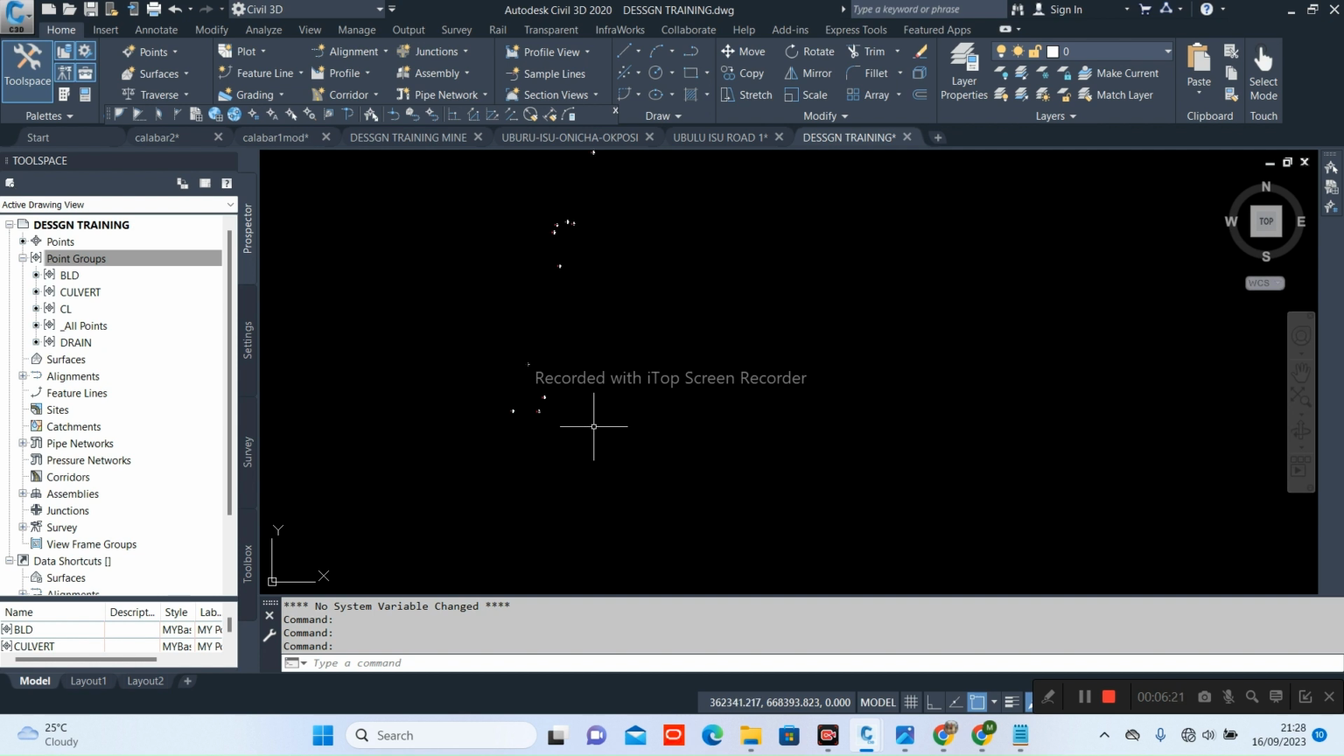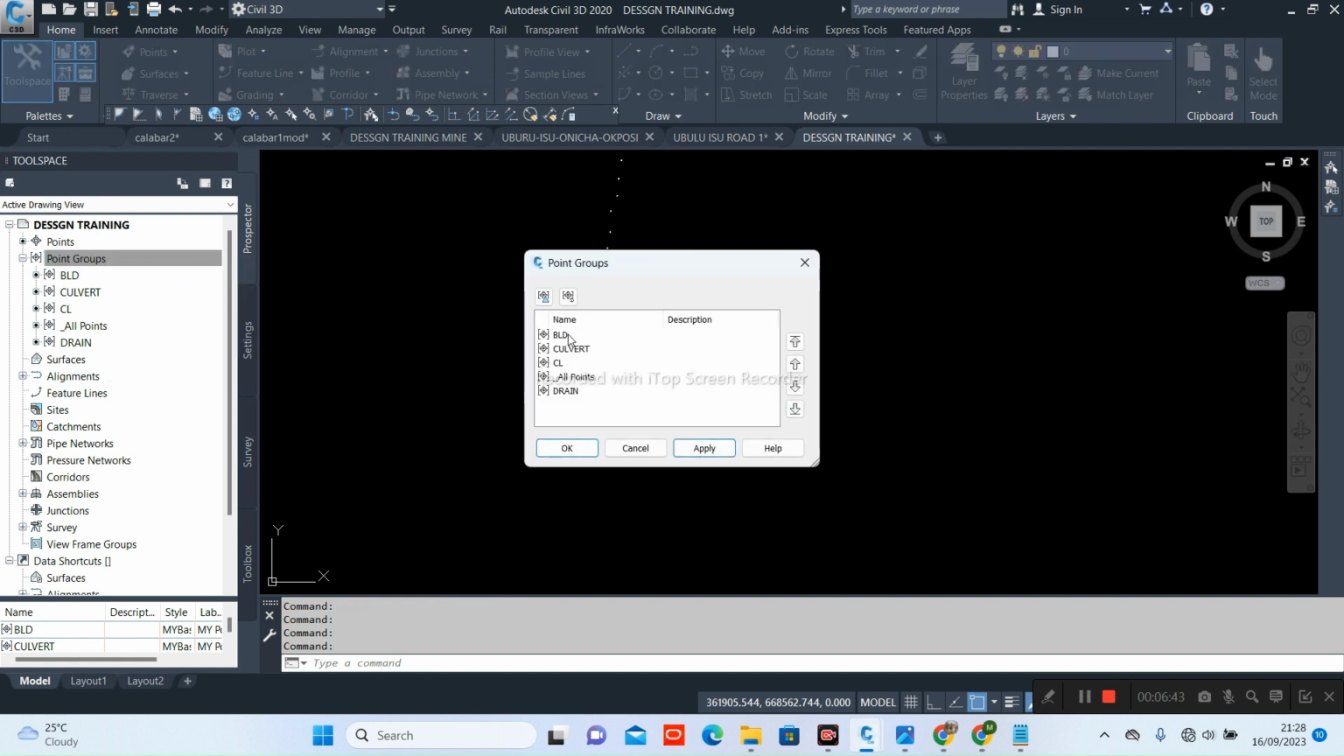So that is the essence of having them in points in groups. Let's say we want to work on drain. Let's say we want to work on only culvert. We want only culvert to appear. So what you do, you can go to point groups, click on point groups, just a single click, no double click, then right click, then bring out properties.